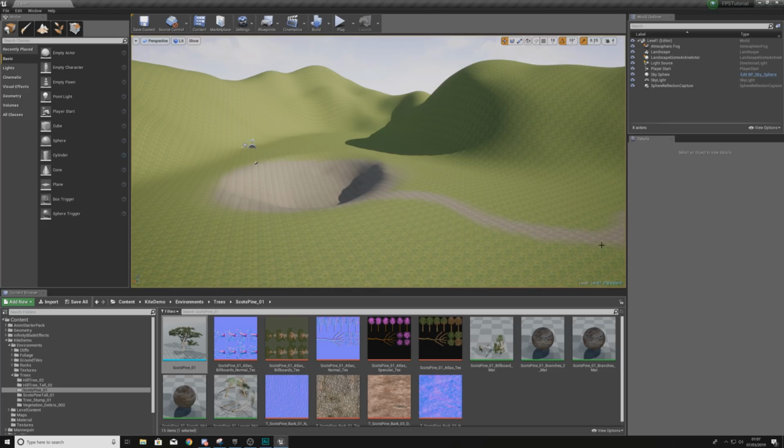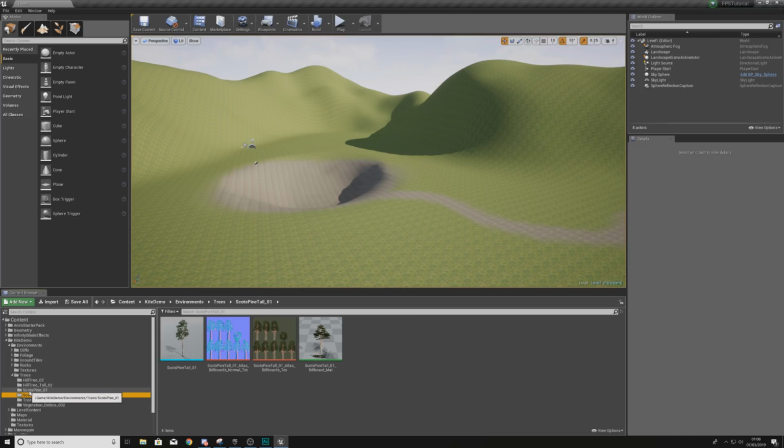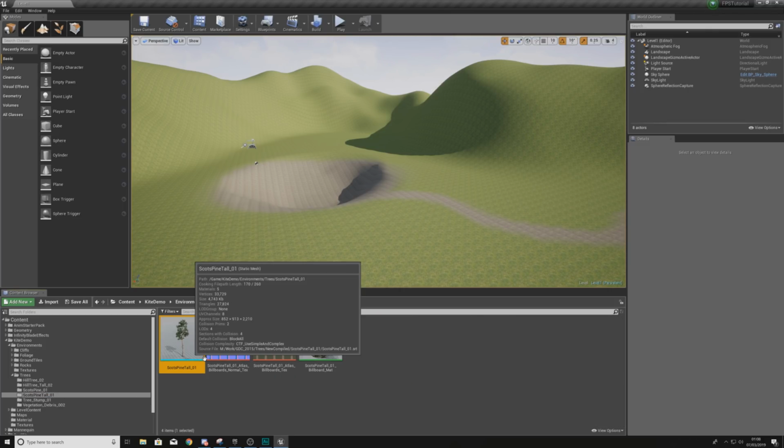Now, the first thing that I want to go over is populating our scene. We're going to be populating this with some trees, but if you want to, you can take this one step further and use all sorts of other meshes. We're going to be using the foliage tool to very quickly paint in our trees. As part of the open world demo collection that we downloaded on the Unreal Engine Marketplace, we have the trees, which can be found underneath Kite Demo, Environments, Trees, and we're going to be using the Scots Pine and the Scots Pine Tall.